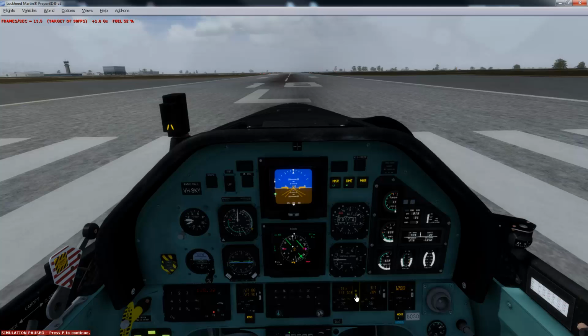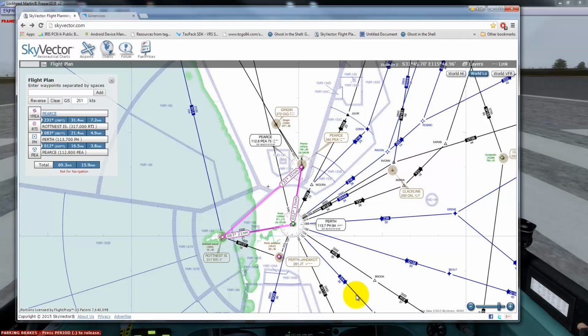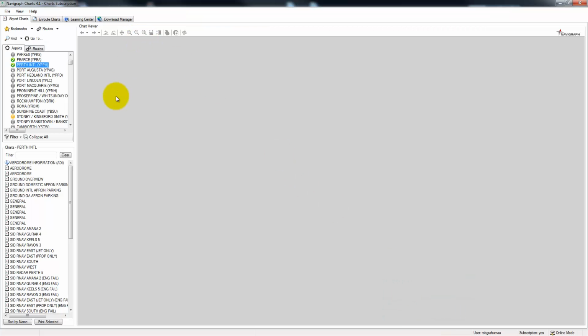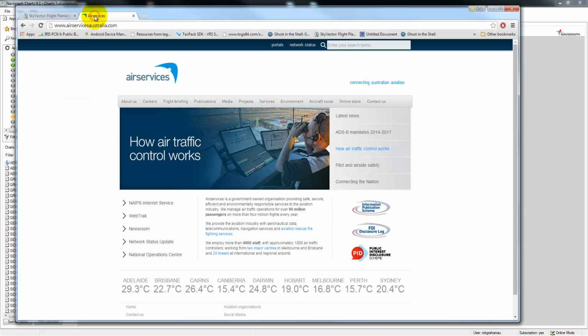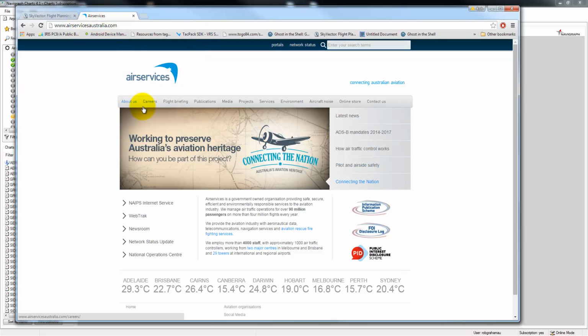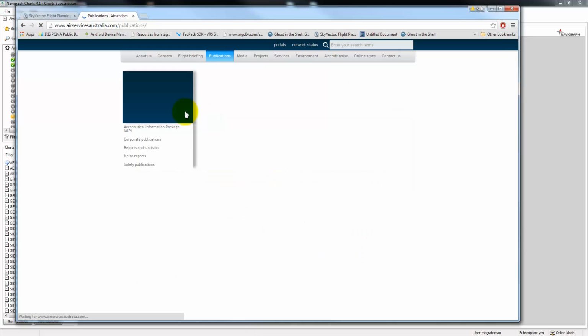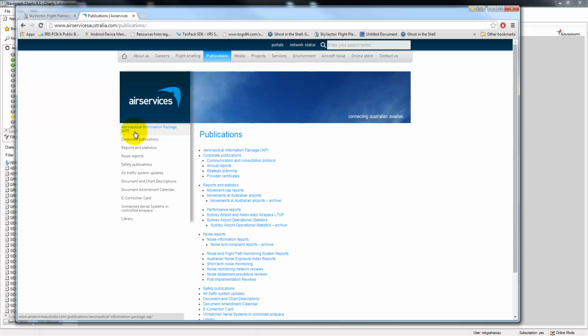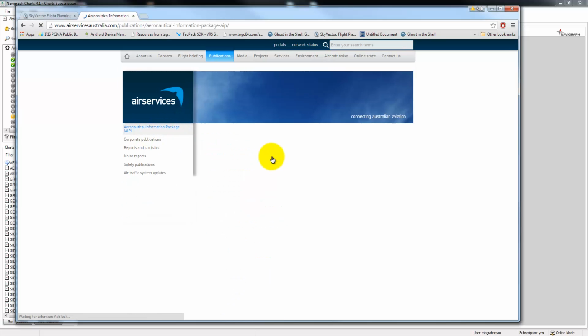Now, as I said, we're also going to be covering approaches. You've got a couple of ways of getting the charts you need for approaches. You can pay for a Navigraph chart subscription, or just the charts, and get your charts this way, such as Perth's here. You can also, however, go to airservicesaustralia.com across to the publications area, then the Aeronautical Information Package, or AIP.